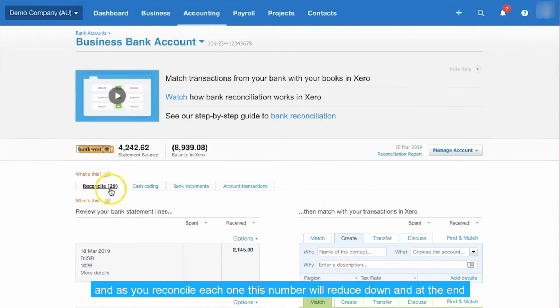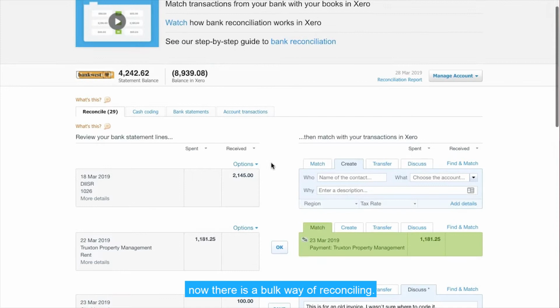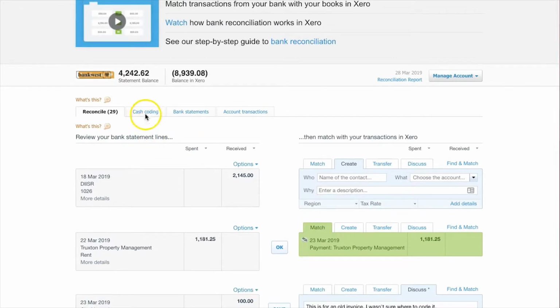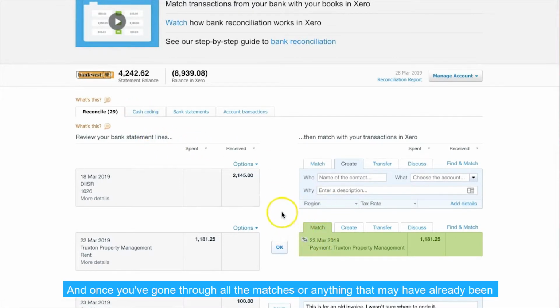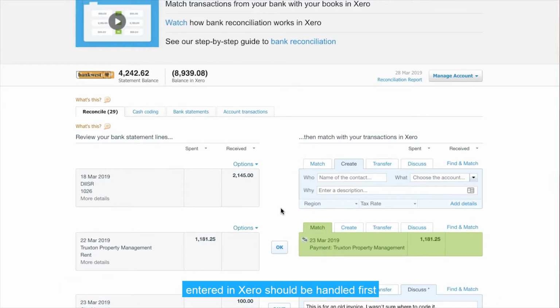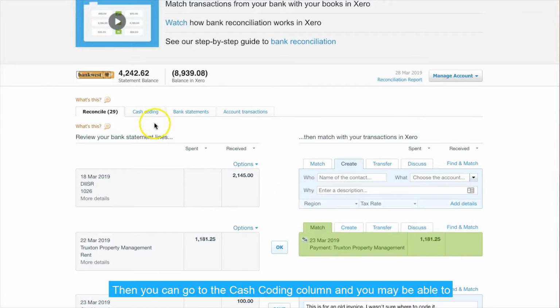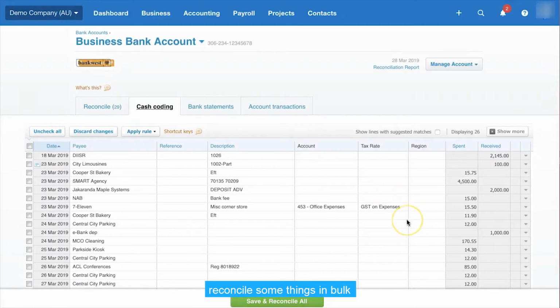And as you reconcile each one, this number will reduce down. And at the end, the balance in your bank and your balance in Xero should be the same amount. Now there is a bulk way of reconciling. And once you've gone through all the matches, anything that may have already been entered in Xero should be handled first, and payments applied, like invoice payments to you, they should be all handled first. Then you can go to the cash coding column and you may be able to reconcile some things in bulk.